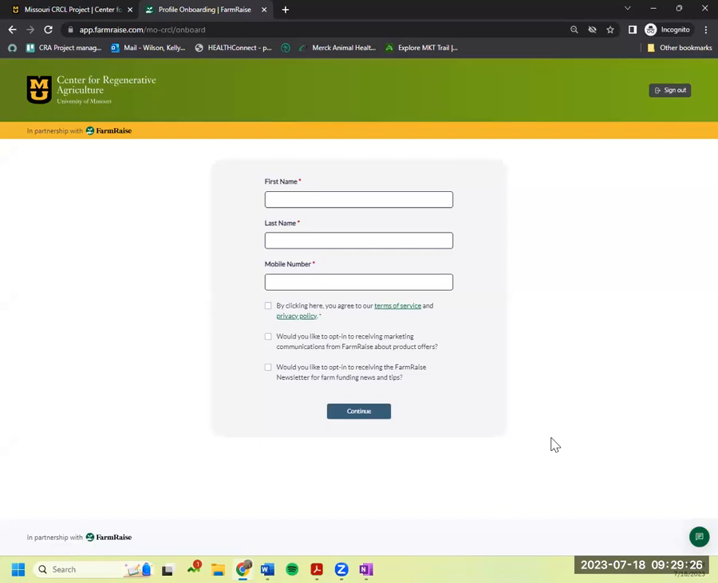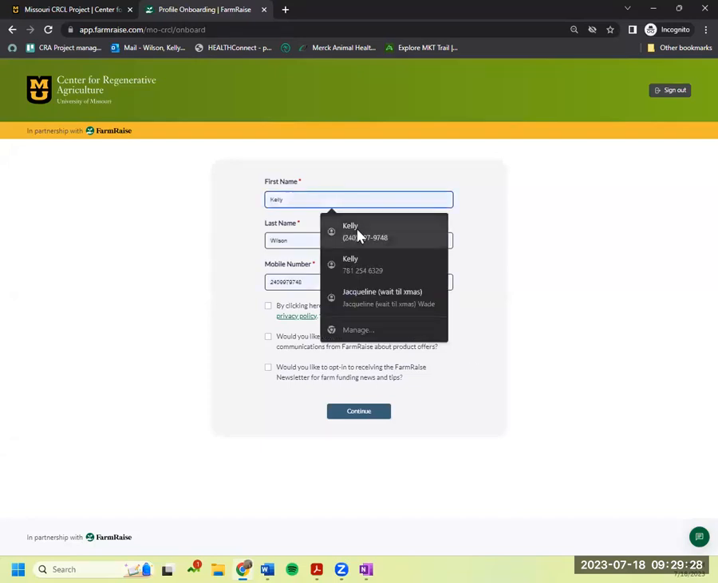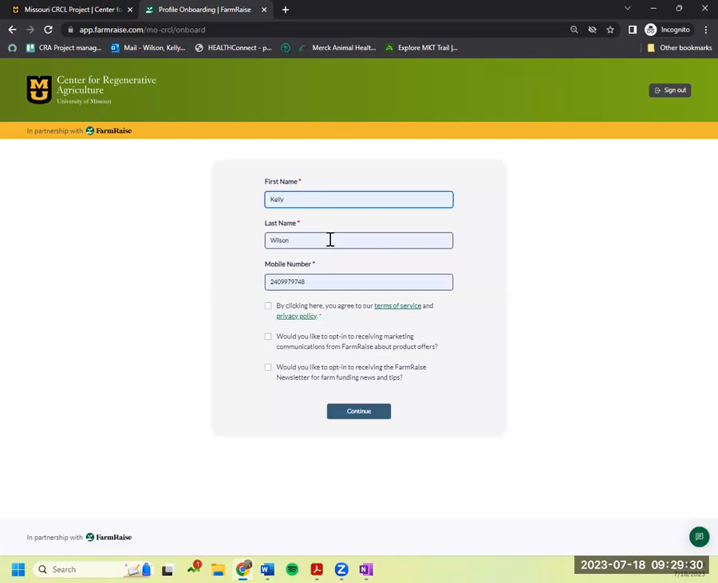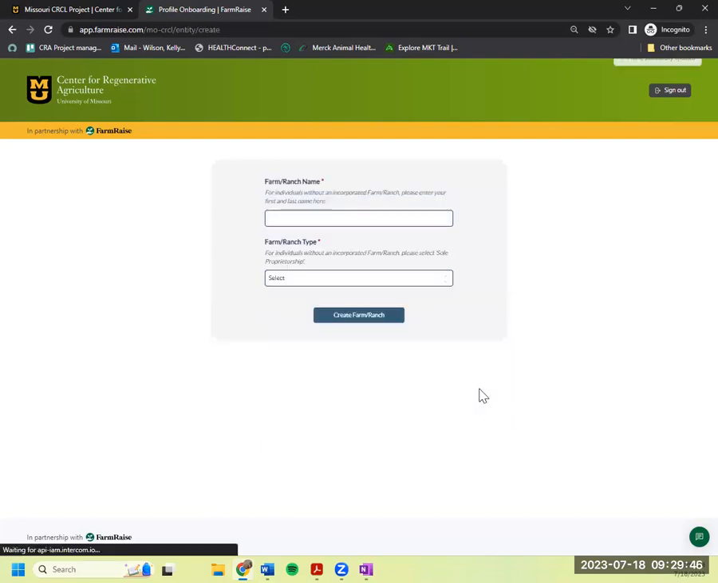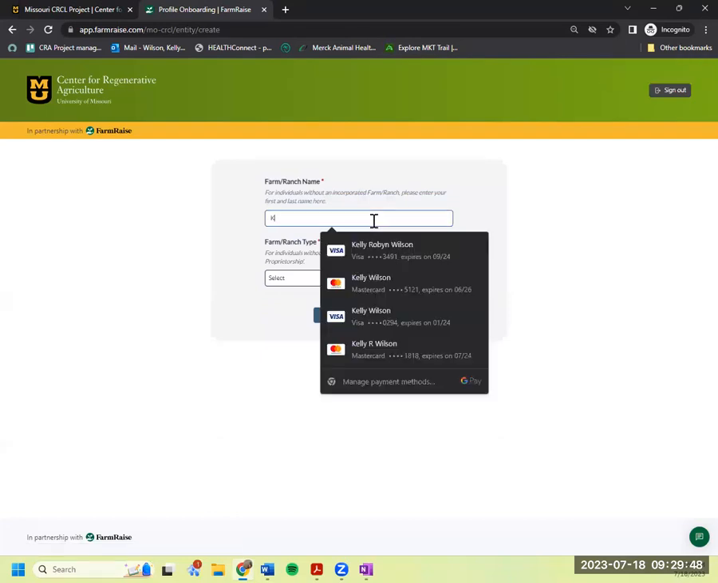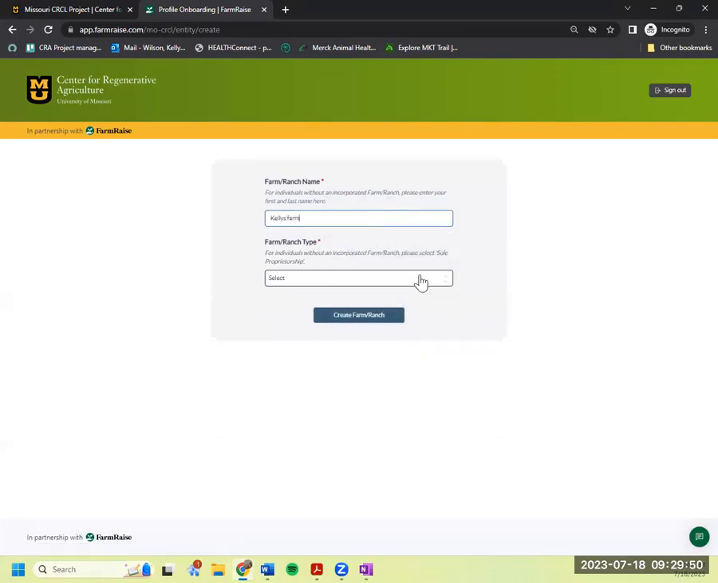Once you've created that account, you'll go in and fill out your name, your last name, and a mobile phone number. And then I'll also need to make sure that I click here. This is first that I understand the terms of service and privacy policy for FarmRaise, who are our collaborators on this app. I'll fill out my farm or ranch name and identify what kind of farm or ranch it is. And then I'll say create farm ranch.